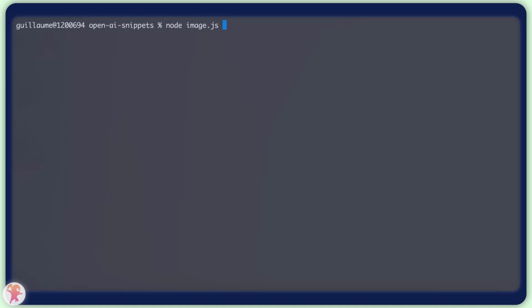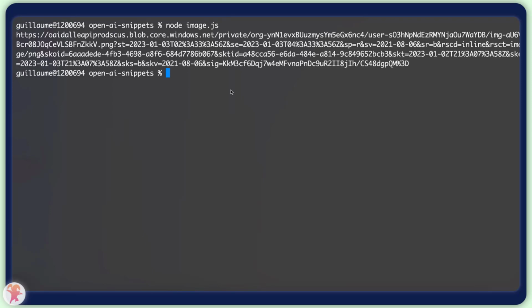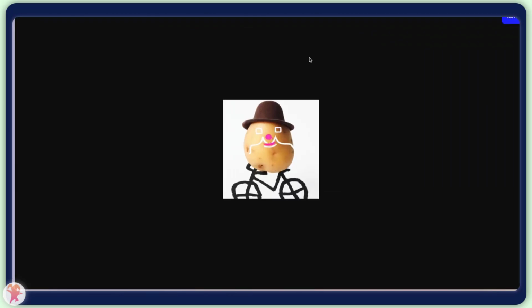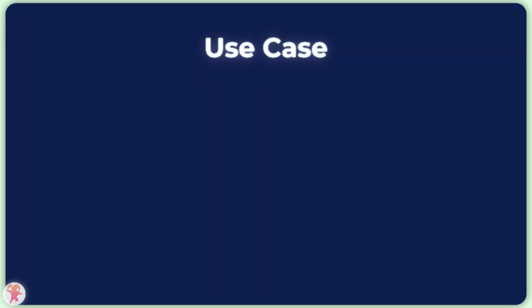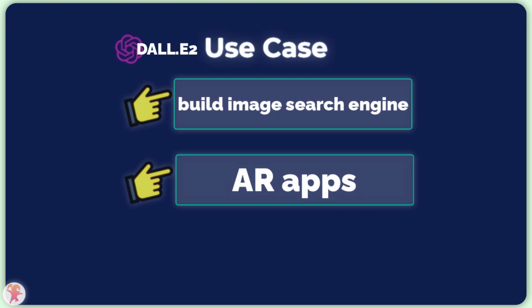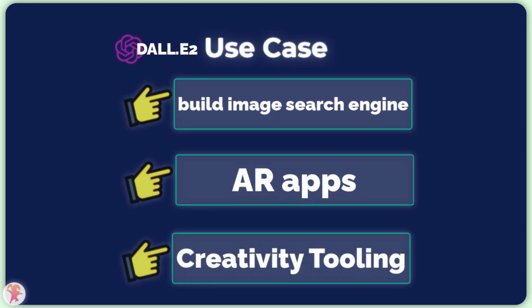For our second example, we will be using the famous DALL-E. This API allows you to create an original image based on a text description. Here, I am asking to generate a picture of a potato with a fedora hat riding on a bicycle. You can do some crazy stuff with this. Some use cases for DALL-E could be to build image search engines, augmented reality applications, or any creative tooling for artists.